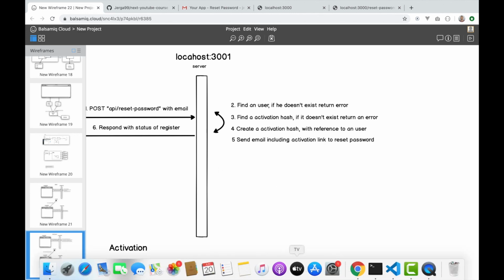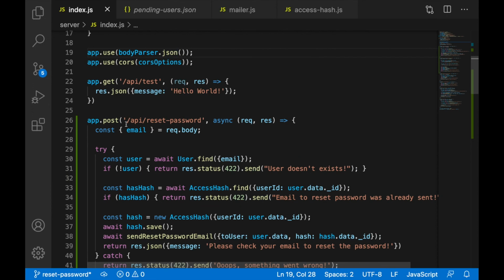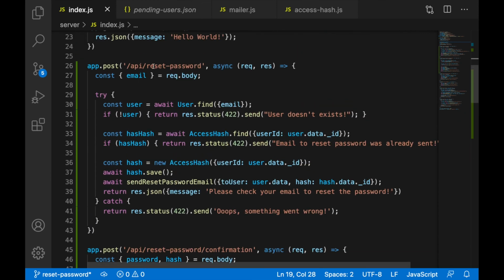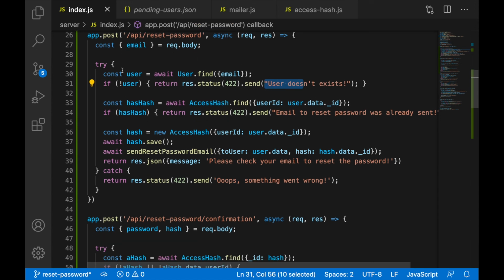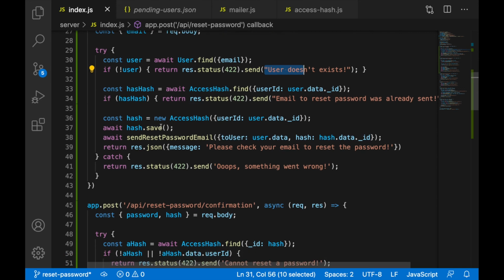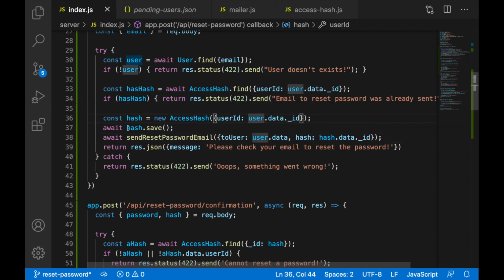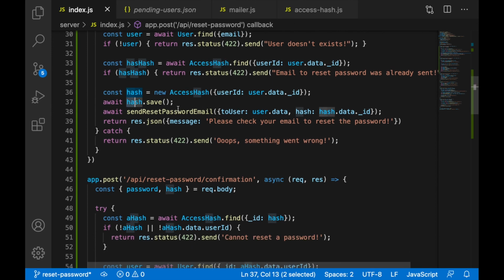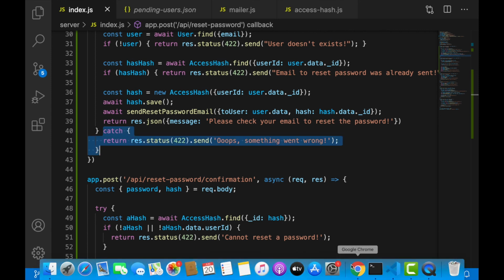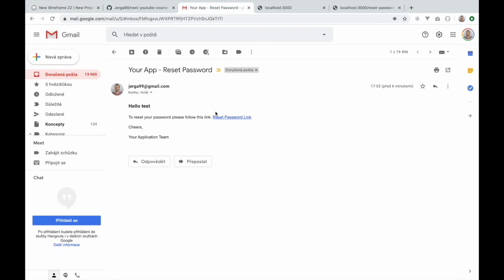Okay, so to better understand it, we can also see our code. So here is our endpoint to reset the password. We are getting the email in the request. Then we are trying to find a user. If we don't have a user, we are sending an error. We are looking for a hash. If we already have a hash, then we are sending an error. Then we are creating a new hash, saving this hash, sending the reset password email, which includes the link into our page, which will also contain this hash ID. And then we are sending a response of success or an error, even in a case that some error was caught.